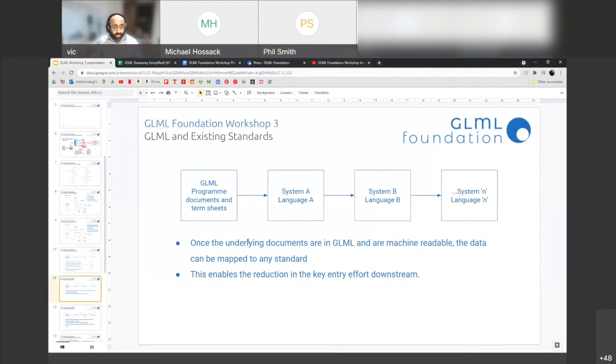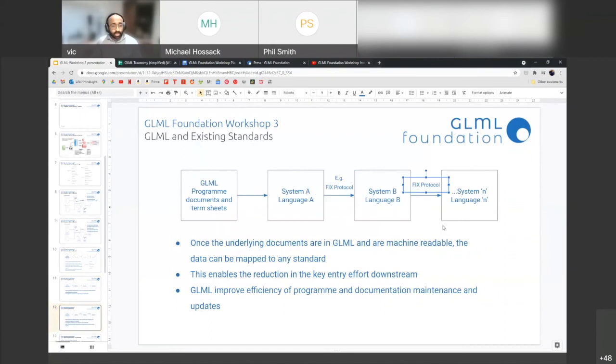Now, the key thing, though, is that there are already quite robust languages in place for things like transmitting data between systems. And what we're trying to do with GLML is align how GLML can be implemented into documents to what already exists in transmitting data between systems. Now, of course, everybody knows about FIX protocol. It's been around for a long time. It's quite robust, and they are continuously updating the protocol right now to include things like even blockchain transactions. So what we want to do is ensure that there's a mapping between GLML language and taxonomy and what exists in the FIX protocol taxonomy as well.